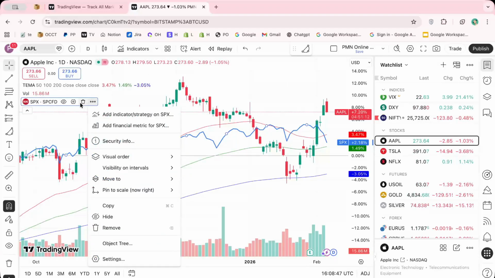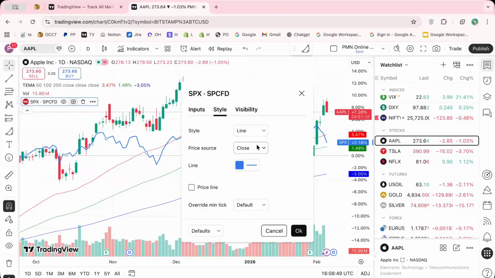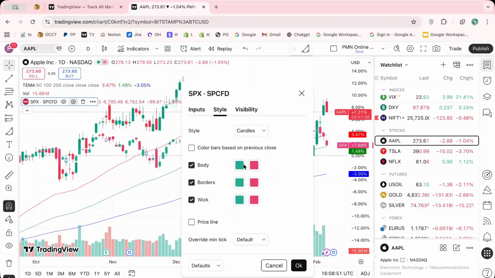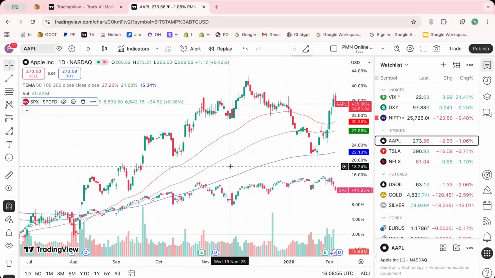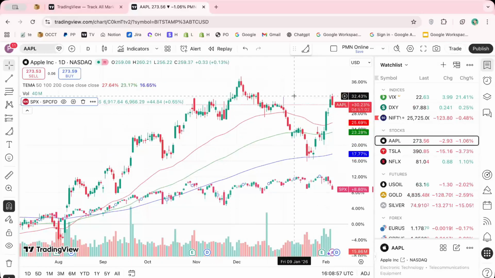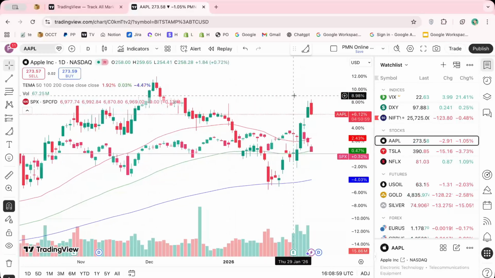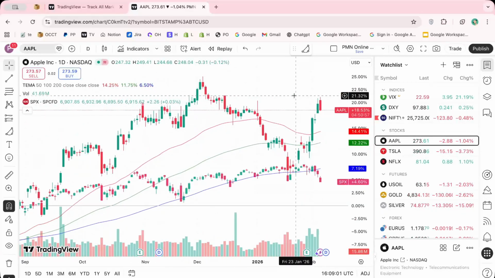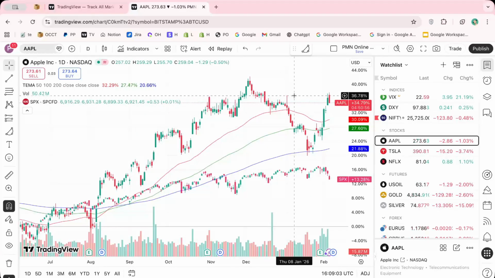What you're looking at now is a combined view showing the performance of both symbols on the same timeline. This is a powerful visual tool to see how two different financial instruments move in relation to one another. You'll easily spot trends, divergences, or correlations, giving you deeper insights into market behavior.